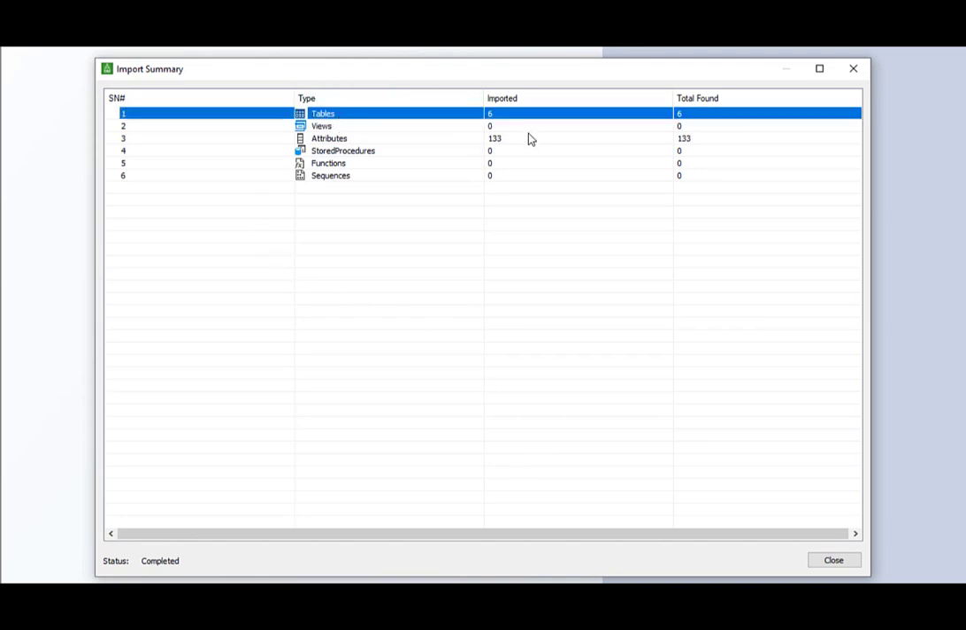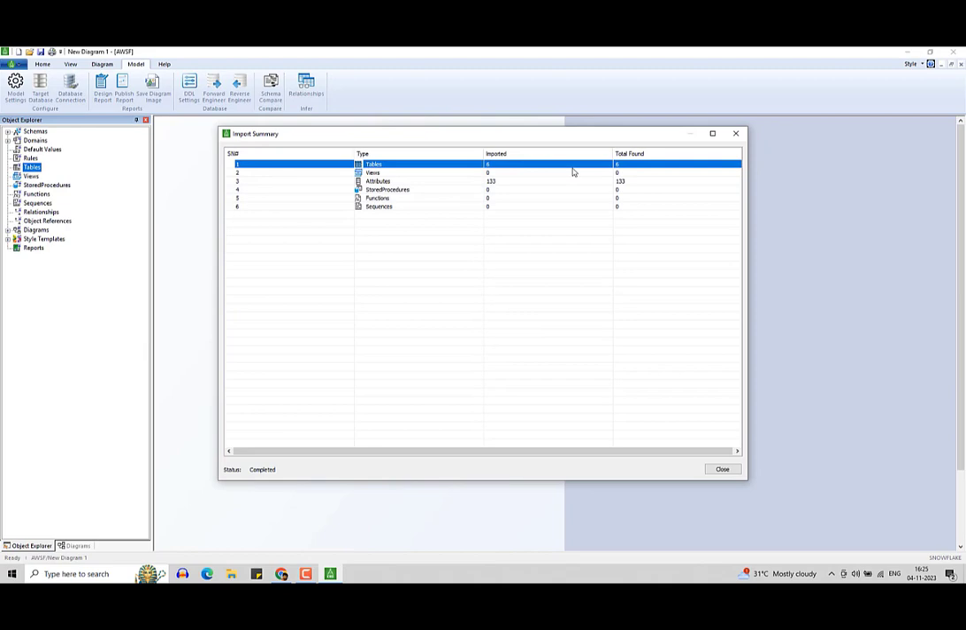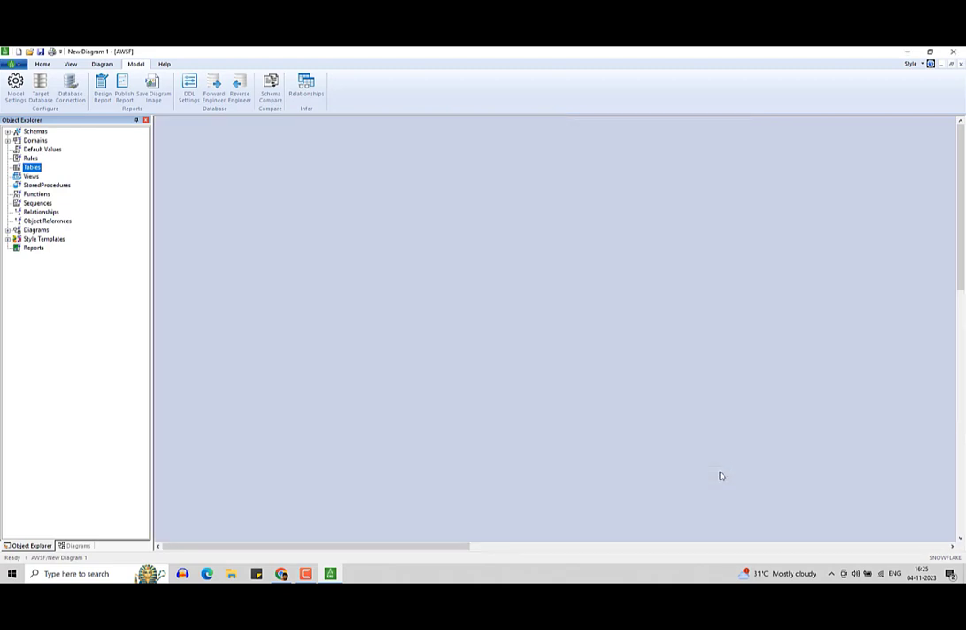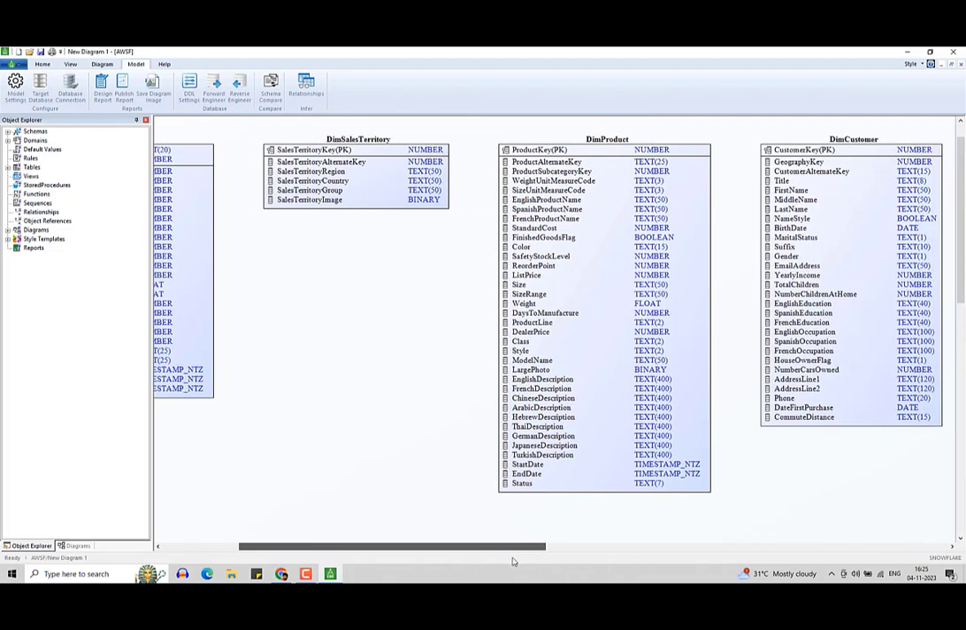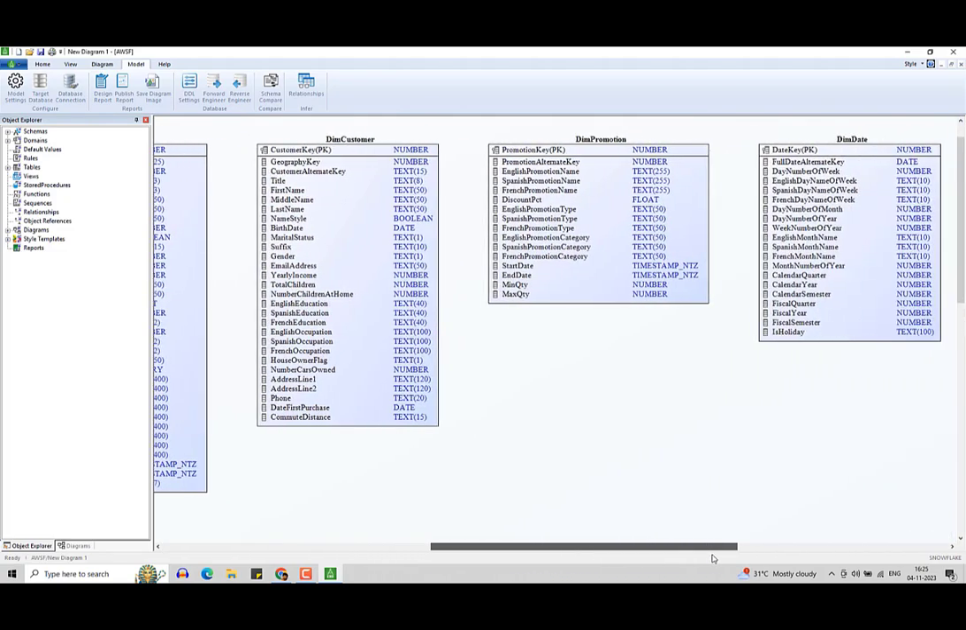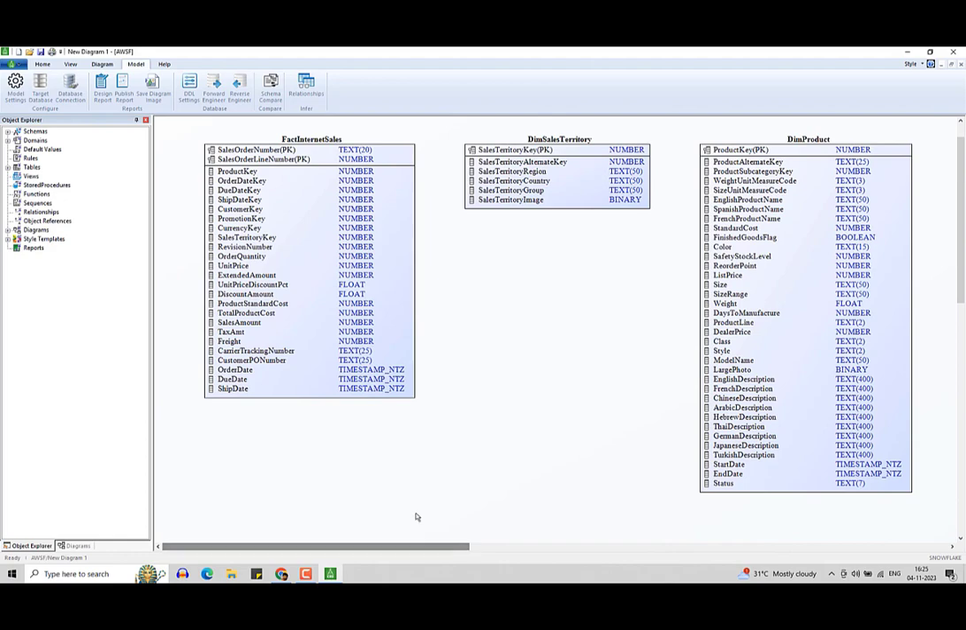We have 6 tables brought in from the database. Look at the model. We have retrieved all tables from the database, but the relationships between them were not defined in the database. Let us try to discover the relationships.